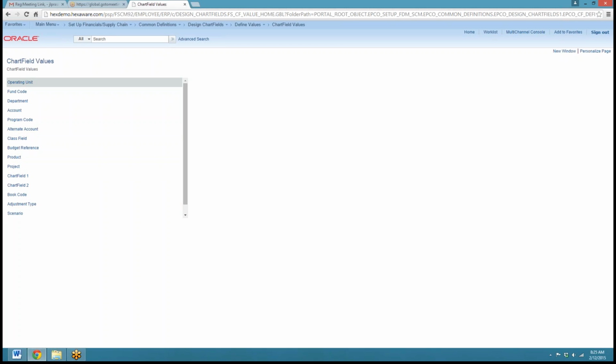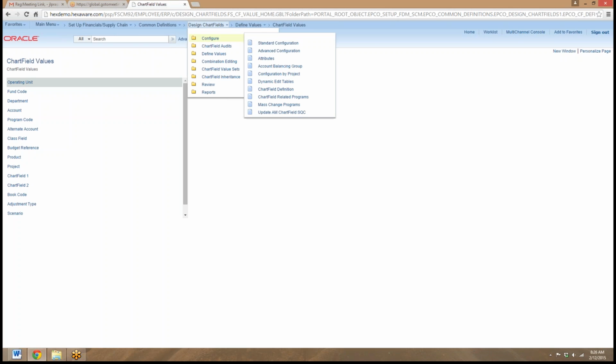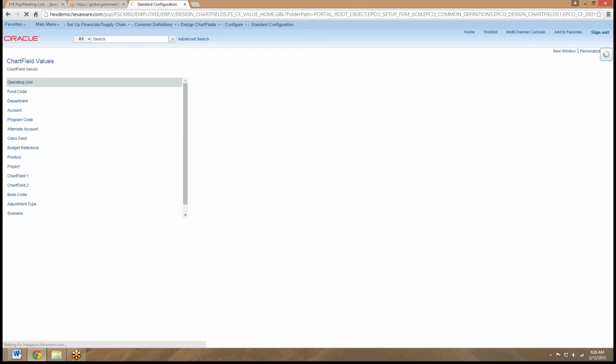Now I told you I will show you how to organize and relabel these things, so we will see that and go inside. There are two things: standard configuration and advanced configuration that you do on these chart fields. Go to the standard configuration.